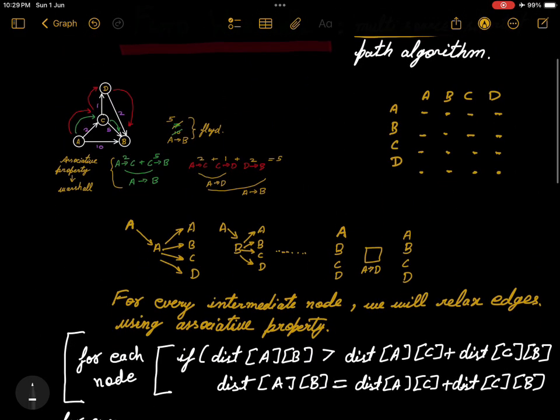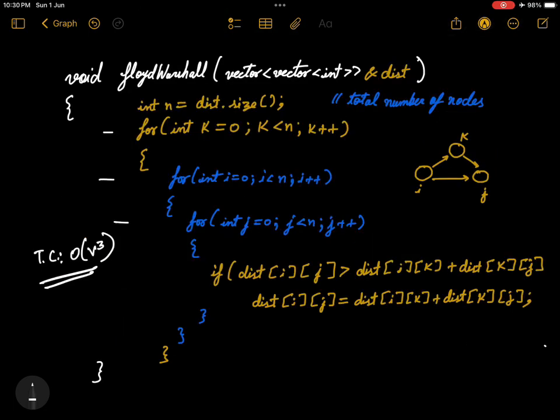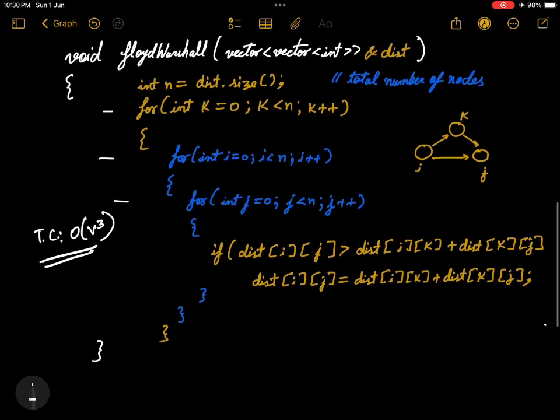Okay, now let's first revise what we have studied. In Floyd-Warshall, we are using the associative property that if there is a path from A to C then C to B, right, then we can reach from A to B, okay. And we are exploiting this property. We are choosing an intermediate node, and for every intermediate node we are relaxing edges from every node to every other node, okay. And then we saw the code for this, and in code we saw we run a loop to choose the intermediate node k from 0 to n, and then we'll choose i and j and we'll relax the edge if the distance of i j is greater than i k plus k j, okay.